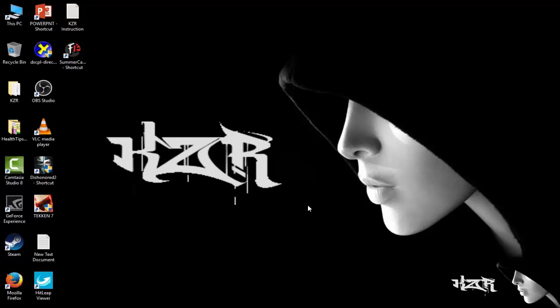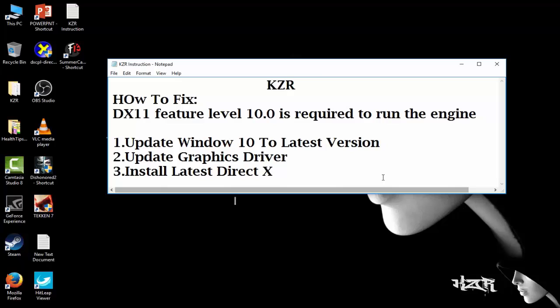Welcome to KZR. It's time to show you how you can fix "DirectX 11 feature level 10 is required to run the engine." This is the most common error and will be easily fixed.